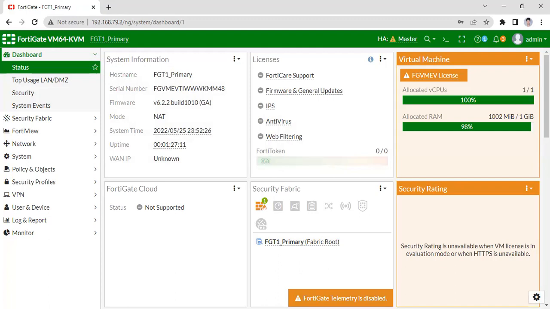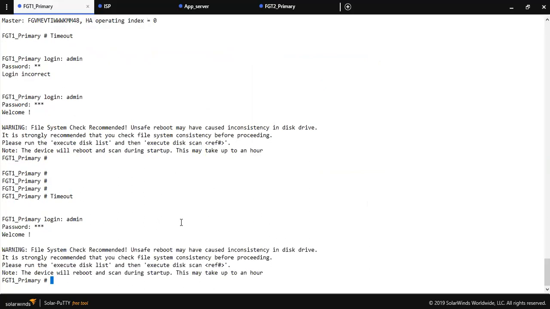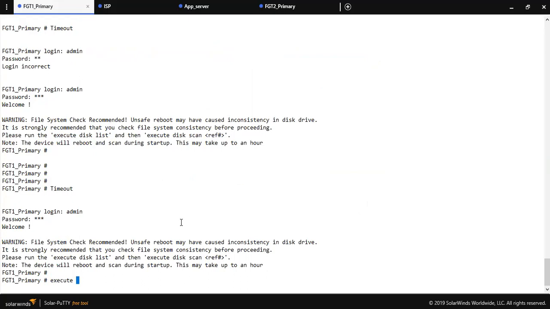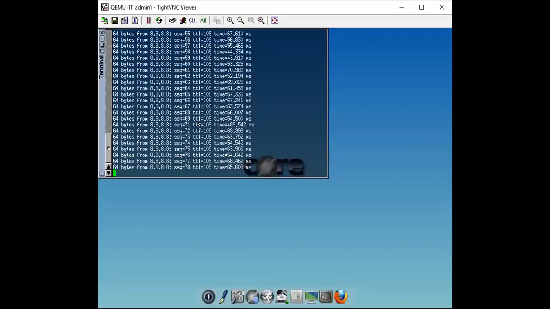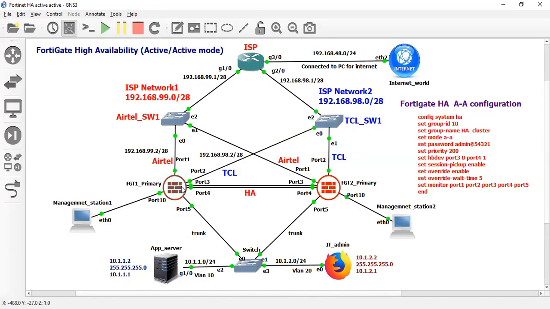Now I'm going to restart. Admin, 1, 2, 3. If you want to restart the firewall, you have to type this command: execute reboot, right? I'm going to restart. As you can see, traffic is not disrupted, right? It is still going through the secondary firewall. Just wait a minute because the primary firewall is rebooting.